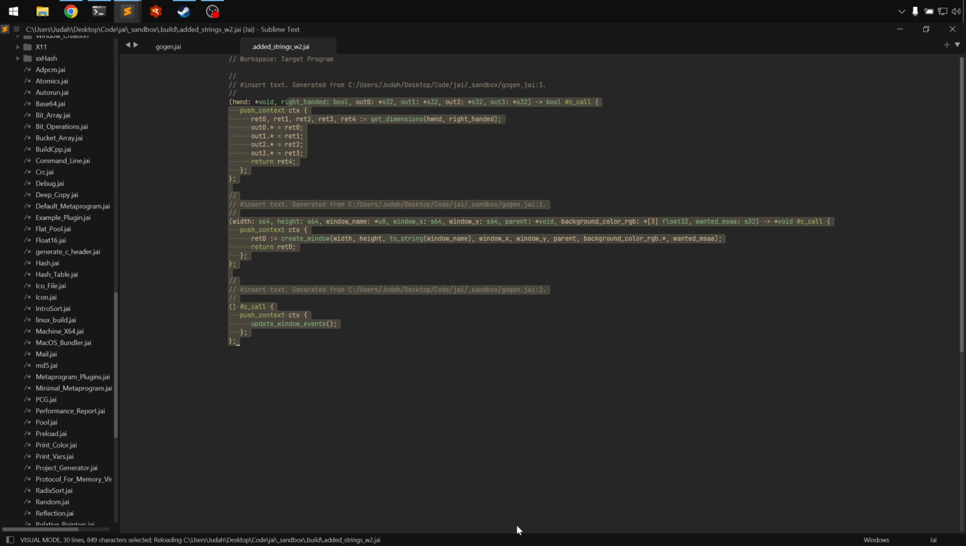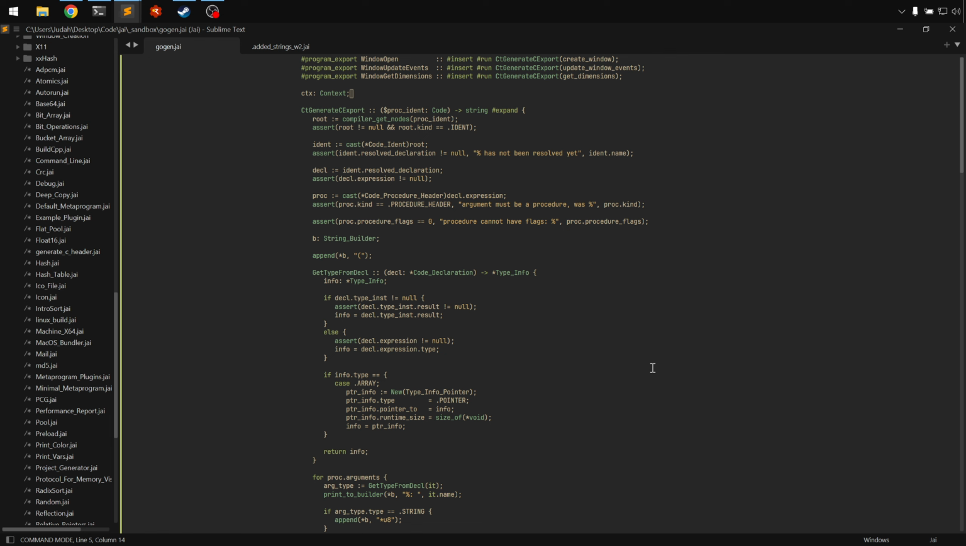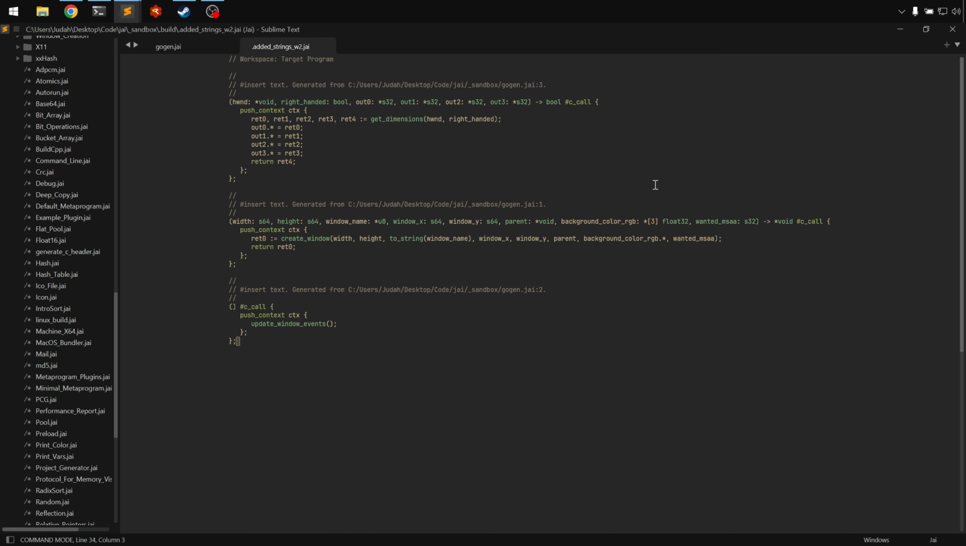Right? We are now auto generating C call or like C calling convention procedures from just Jai code. We literally just call CT generate C export, and yeah, I guess this is technically auto generating like C bindings, kind of, but not really. Hopefully you all enjoy this. This is a really fun time. I'm glad it is now done, and talk to you all later.